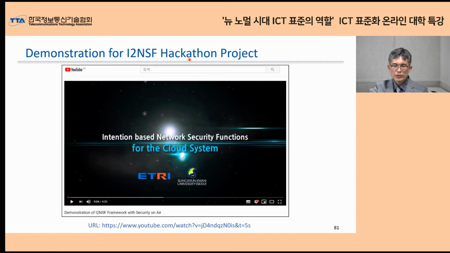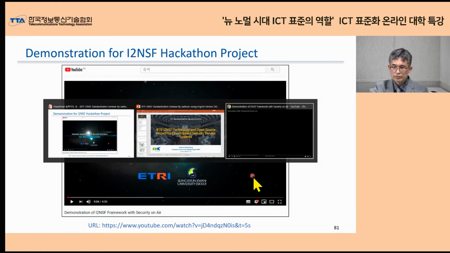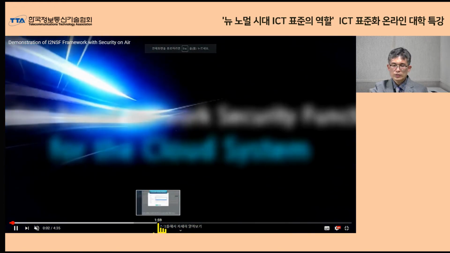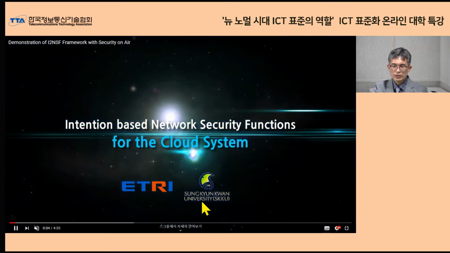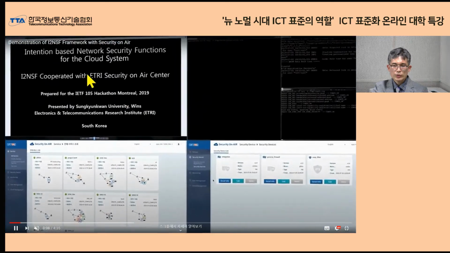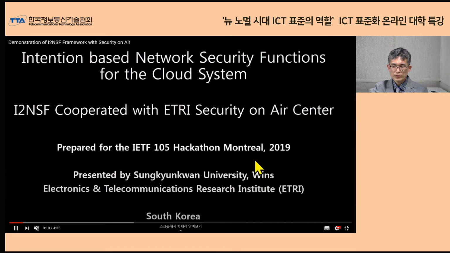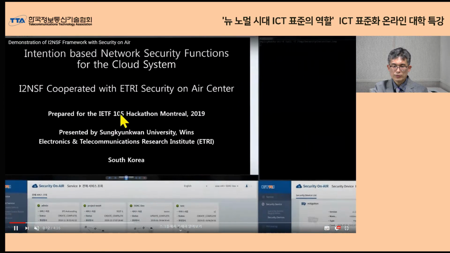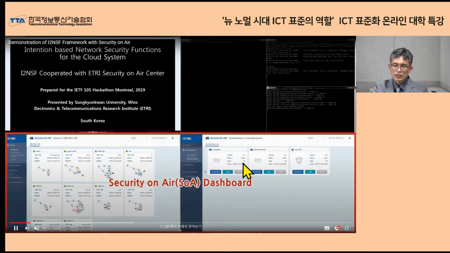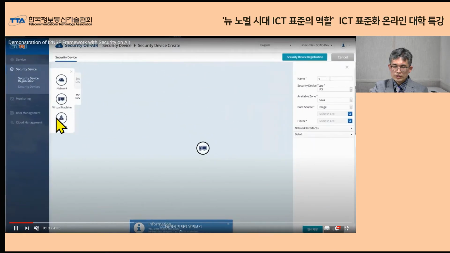This is a demonstration for the I2NSF hackathon project. So I will show our demonstration. This hackathon project was performed by H3 and Sungkyunkwan University, SKKU, for the IETF 105 hackathon in Montreal, Canada. So this is a controller, this is a dashboard.